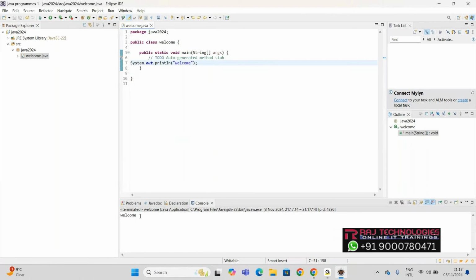Right, it's showing, right? So no issues now. Since you were trying to create a folder in Program Files, it was not allowing it to be created. That was the problem.